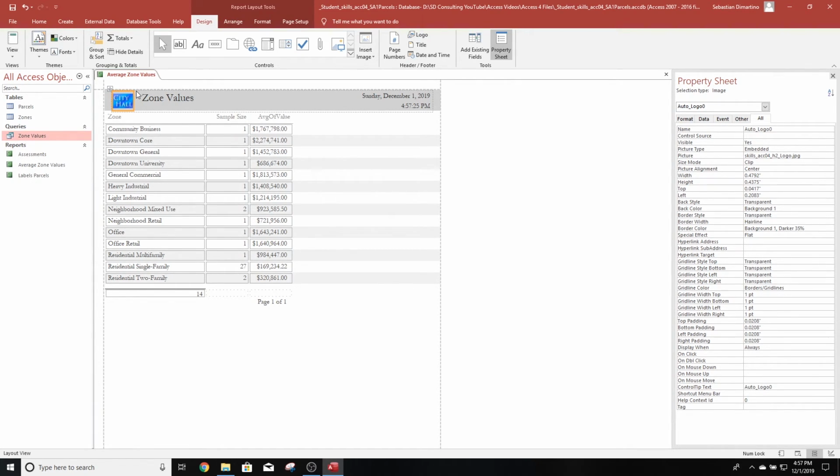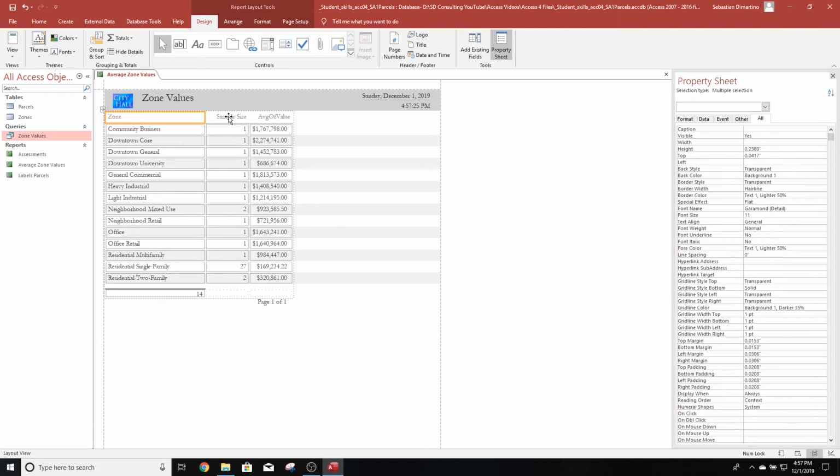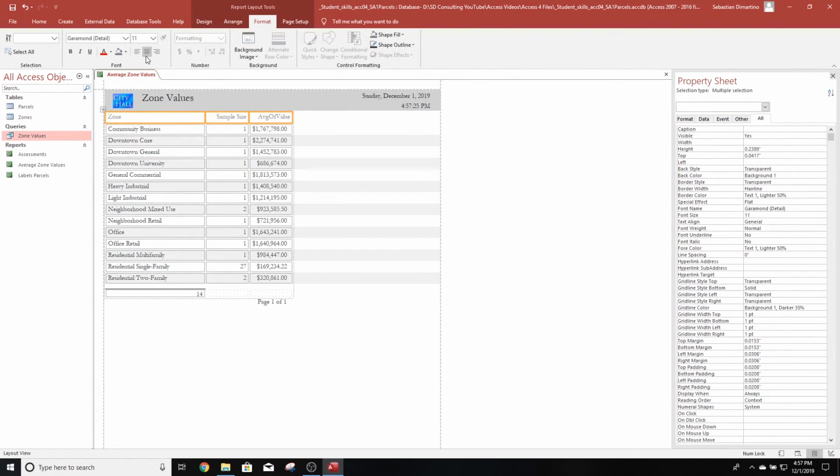Part of this step says to center and bold the 3 column labels. Well, these are our labels. 1, 2, 3. We need to go to format, we need to center it, and we need to bold it. Perfect. So that is step 10. Quite straightforward. That was 10 marks. Step 11, it says in the average zone values report, oh, sorry, we did this logo already. My apologies. That is step 11.